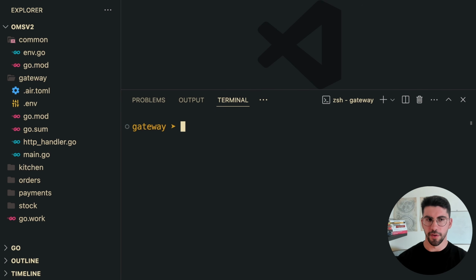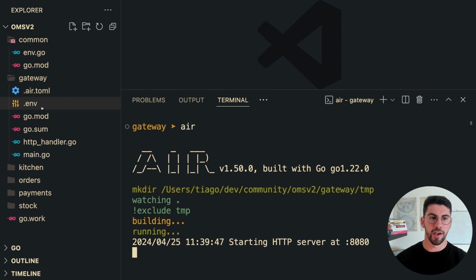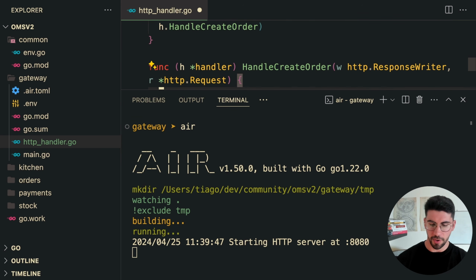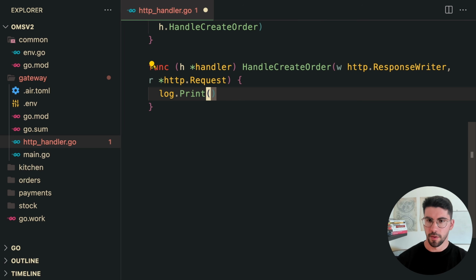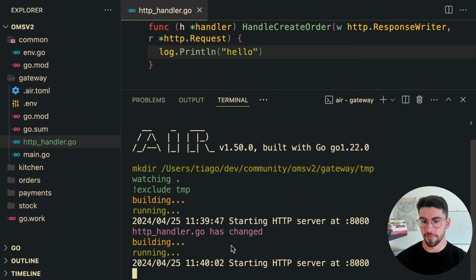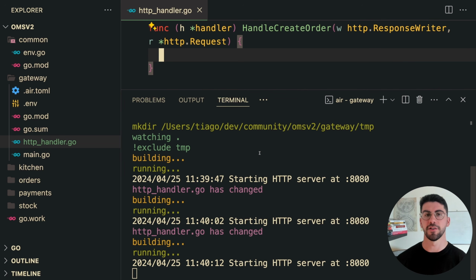So if you go back to the terminal and now run air instead, we can see that the project is running. And if we for some reason do any change here, so let's do log.Println hello. If we save this, you can see that the changes have been found. Basically, it found changes in this file, and then it's going to hot reload the server again. So if I just delete this again and save it, it's going to do the same thing. So this is going to speed up our development flow by a lot.